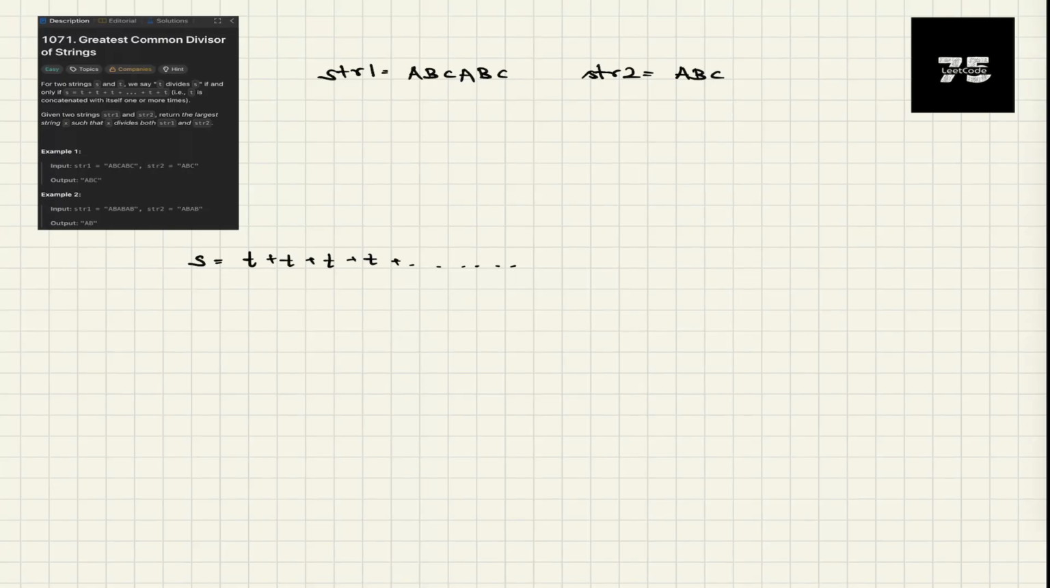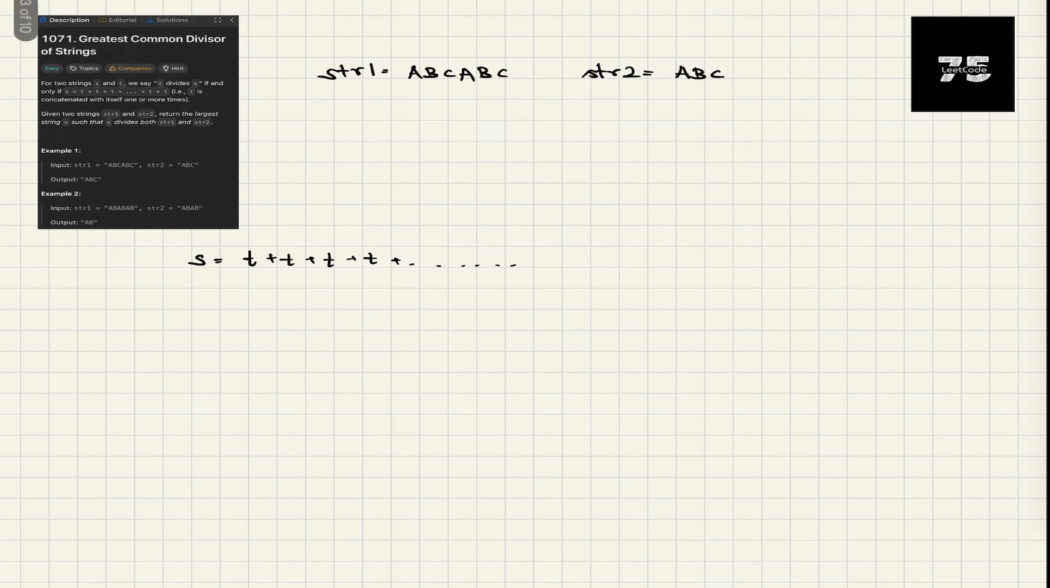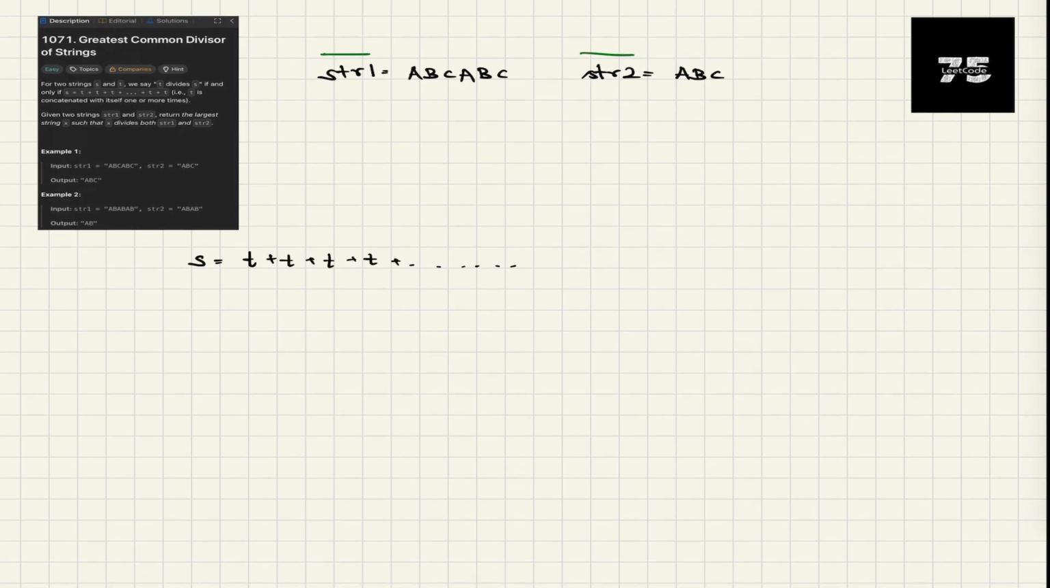Hi everyone, this is the second problem of the LeetCode 75 series. This is problem number 1071, Greatest Common Divisor of Strings. In this we are given two strings, string 1 and string 2, and we are asked to return the largest string x which divides both string 1 and string 2.